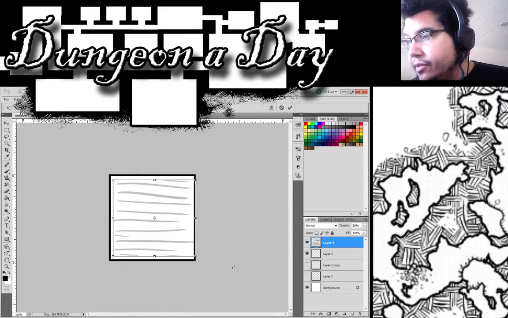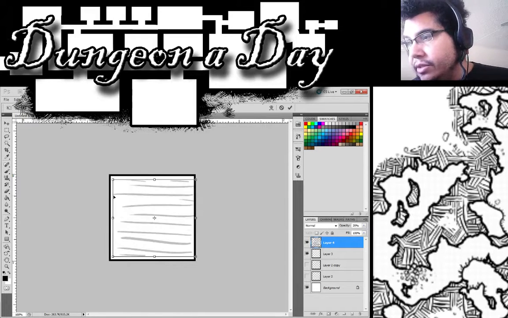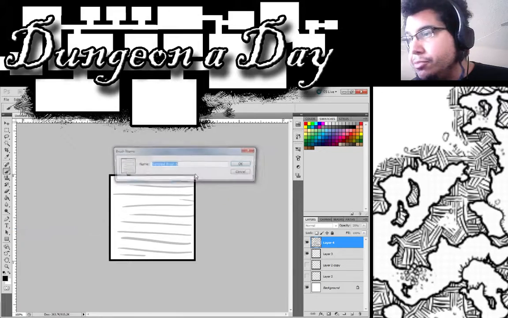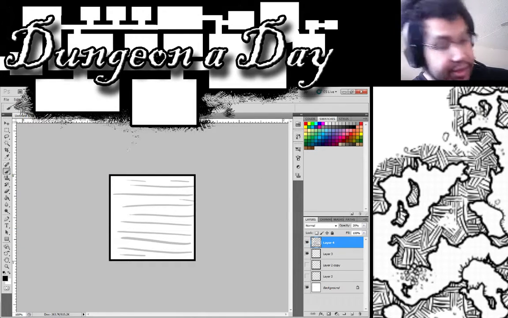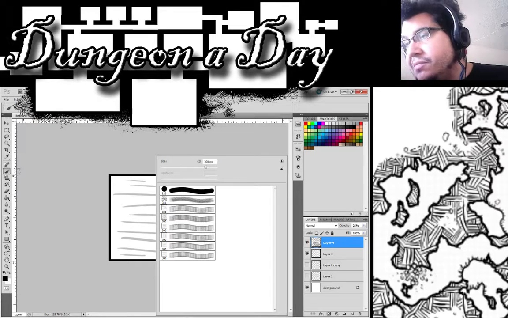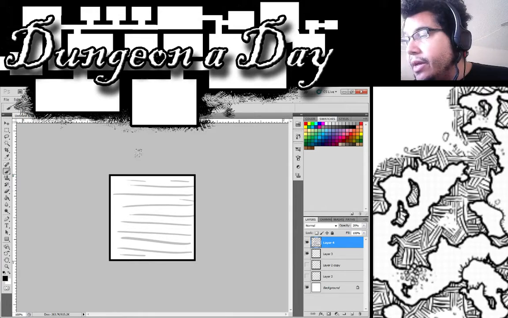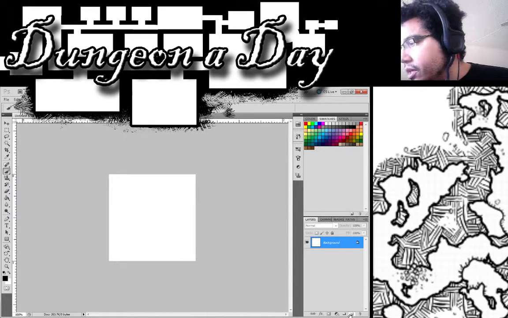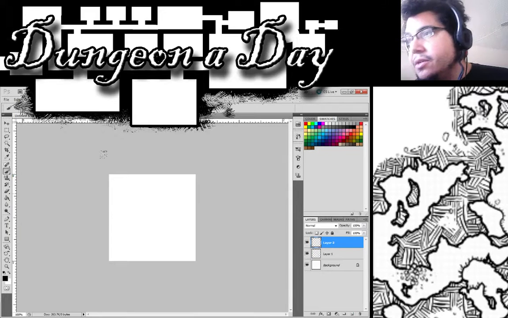And free transform again, rotated 180 degrees so we get some variety. And once again, define, no, not pattern, define brush preset. No label necessary. Now, if I go here, you can see I'm overloading my brushes, but I will be deleting them again, like I said, so that we can start anew. Deleting all the unnecessary layers.